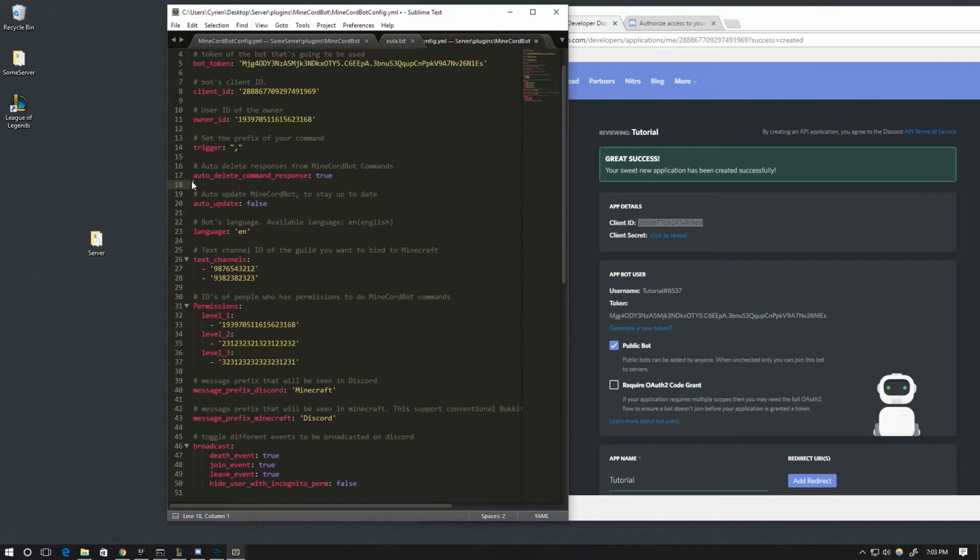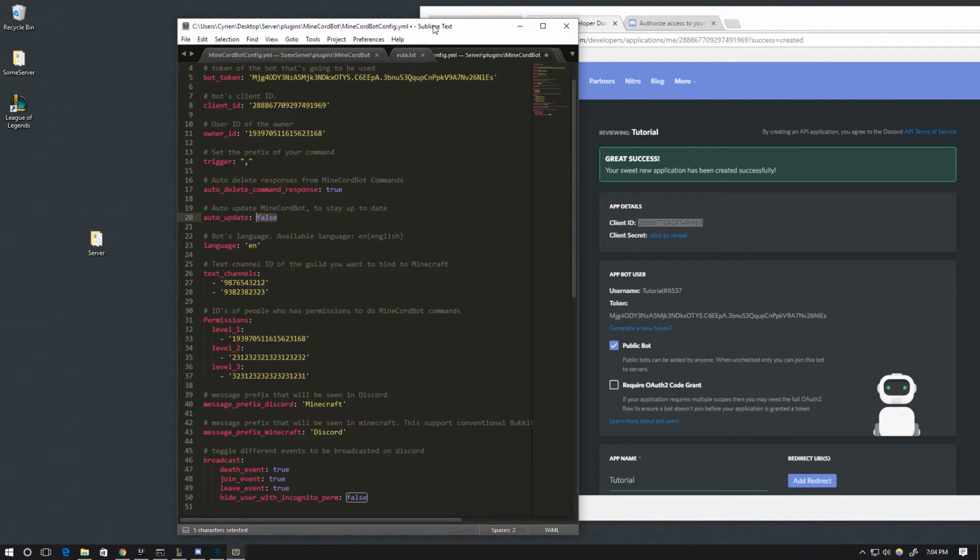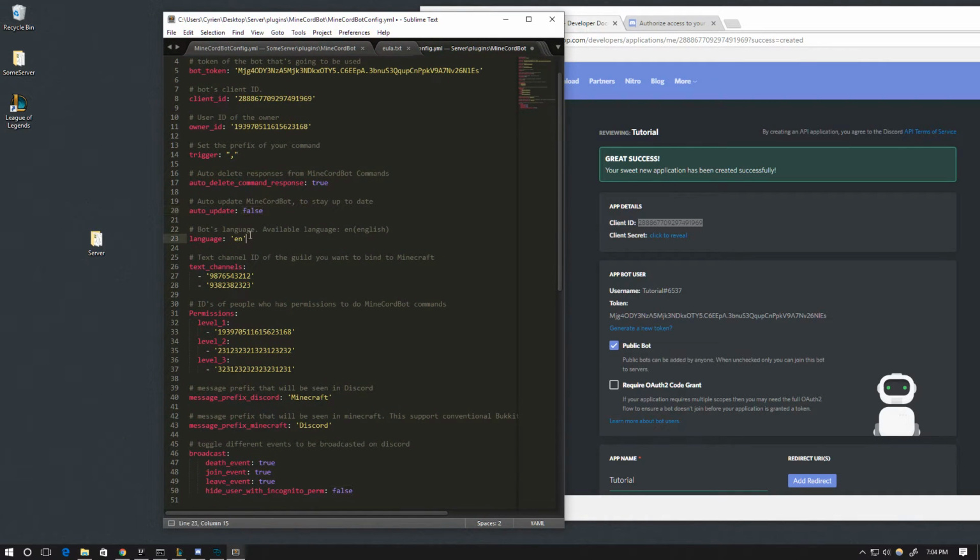Right here, auto delete command response basically auto deletes the responses of the bot. So if you were to execute the help command, it would return something, and then that statement by the bot would be deleted after a while. And then for auto update, this is just the auto update feature for the bot. I'm just going to leave it to false because I sometimes use a higher version of the MineCordBot plugin, so I don't really need auto update. Now right here, language is basically the localization for your bot. I'm just going to leave it to English since I prefer English.